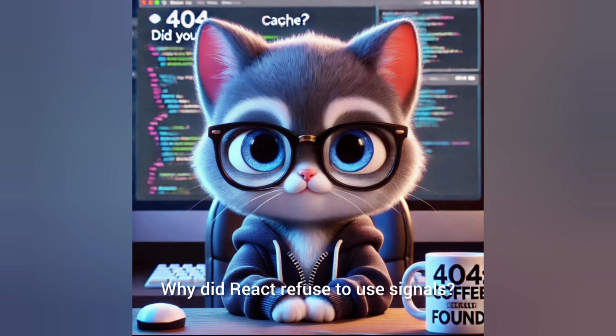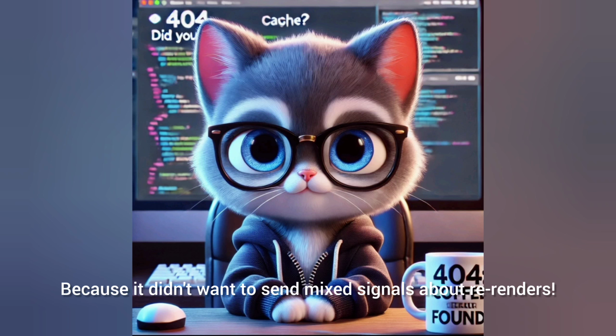Why did React refuse to use signals? Because it didn't want to send mixed signals about re-renders.